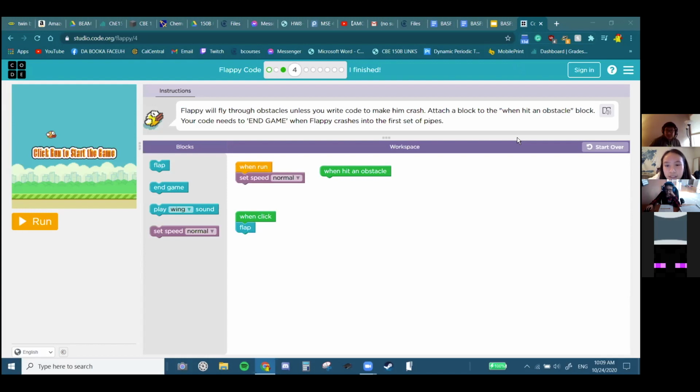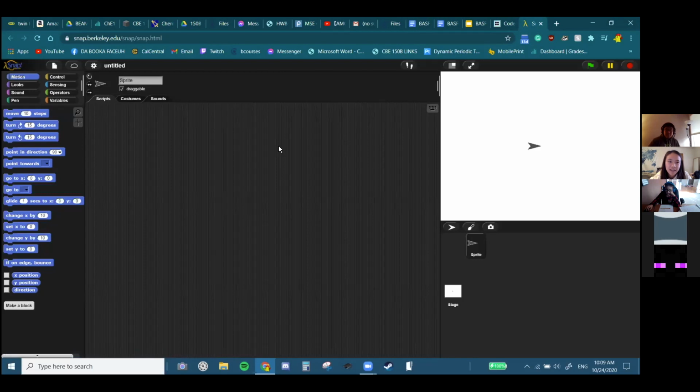Oh, okay, there's another one called snap.berkeley.edu. That's just another version of Scratch, but a more complex version of it. Yeah, so like what Alex is showing on the screen. Right here, you can do anything with this arrow right here. So Alex can show an example.